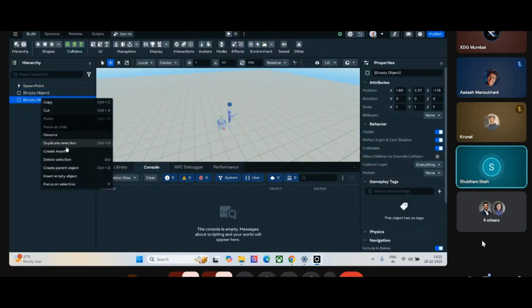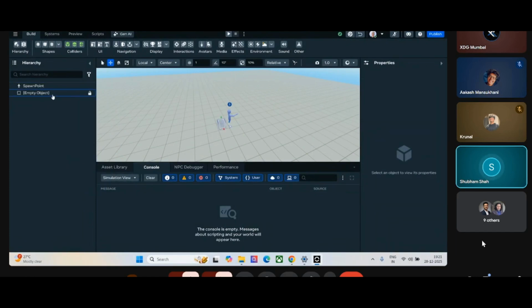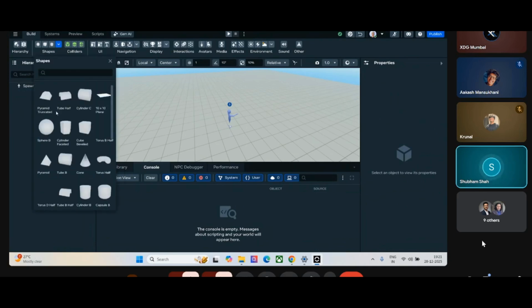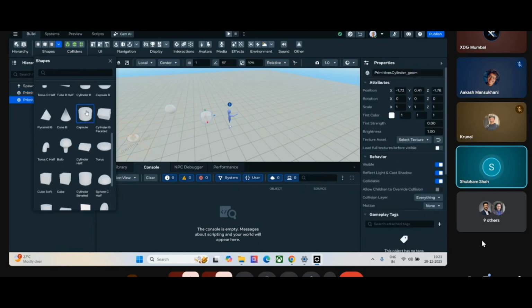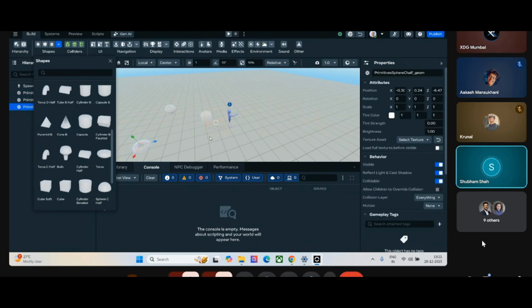Then let's go to shapes now. Shapes are also very self-explanatory, I guess. There are a lot of base shapes that are available, from spheres to cylinders. Then there are half spheres as well. There are cones as well.